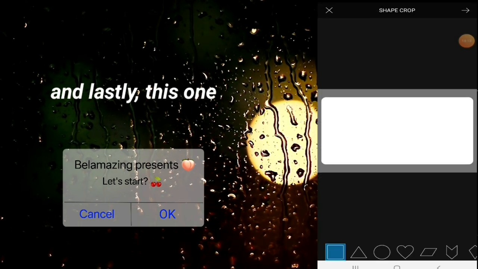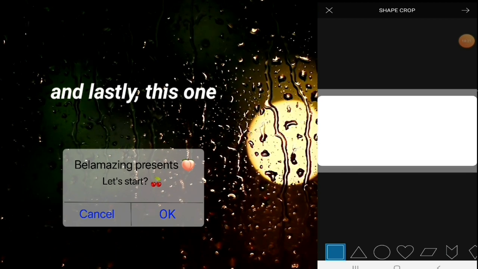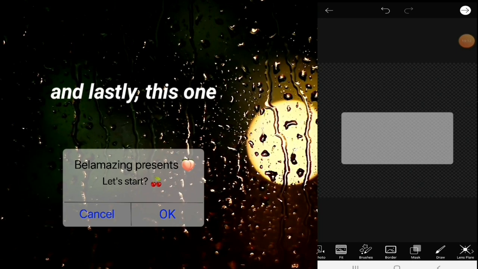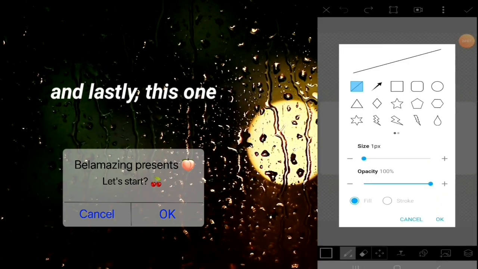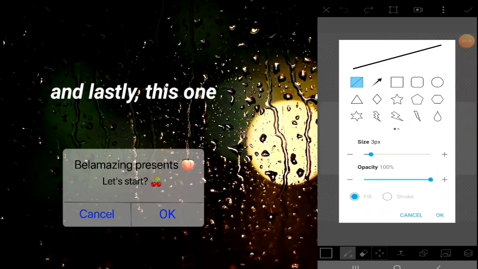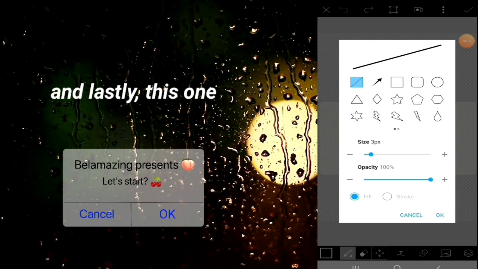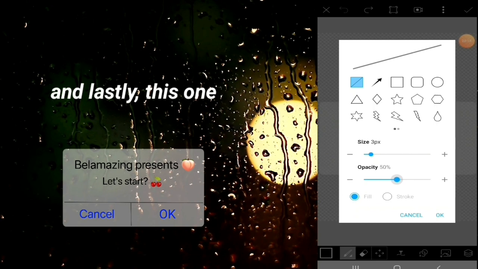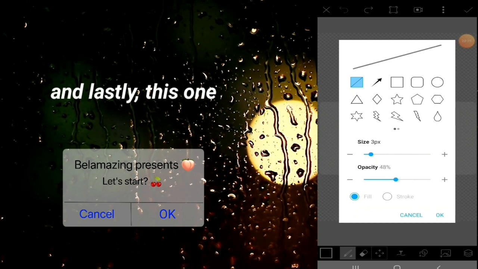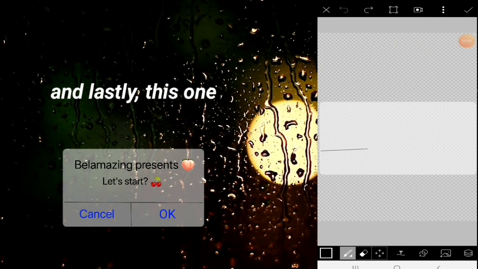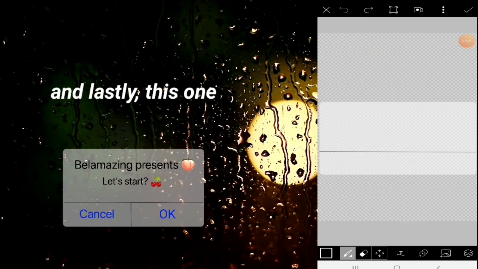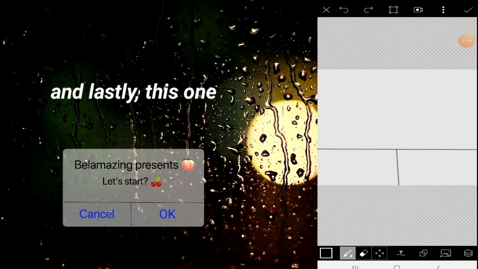And guys, the process is still the same, but in addition, we need to go to the draw button, click the paintbrush button, and select the diagonal line there, which is highlighted in blue. And I set the size to 3 and opacity to 50. And I just draw lines to mimic the actual pop-up.